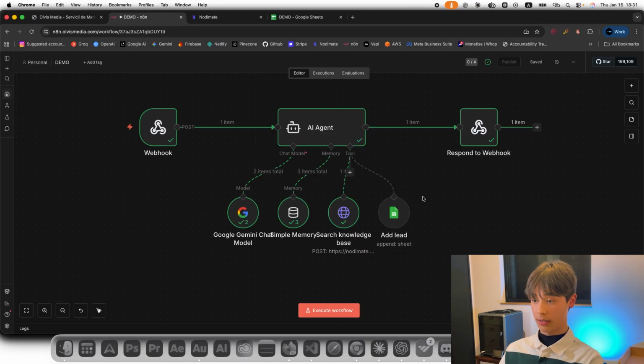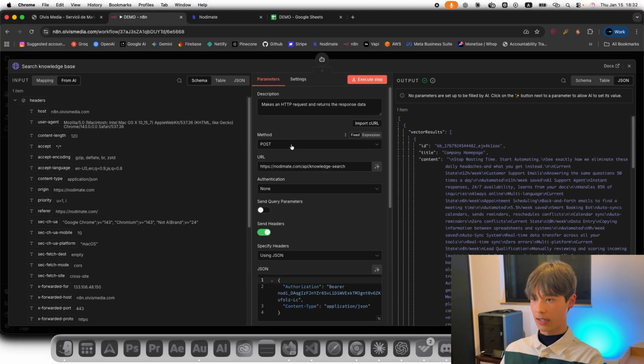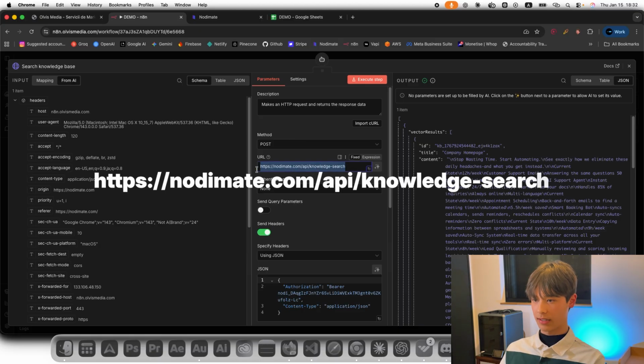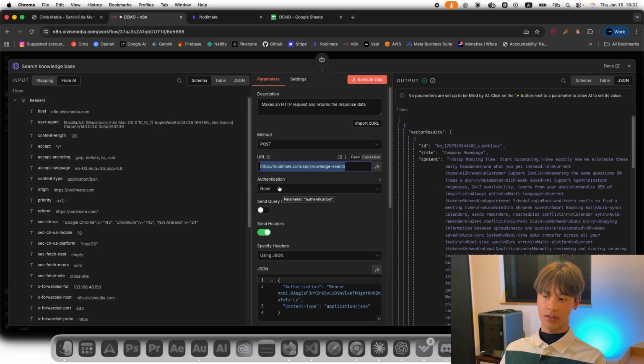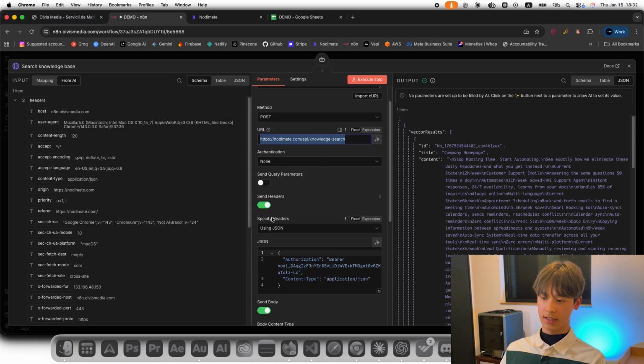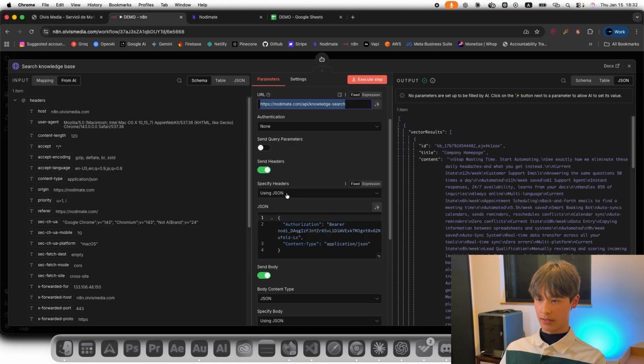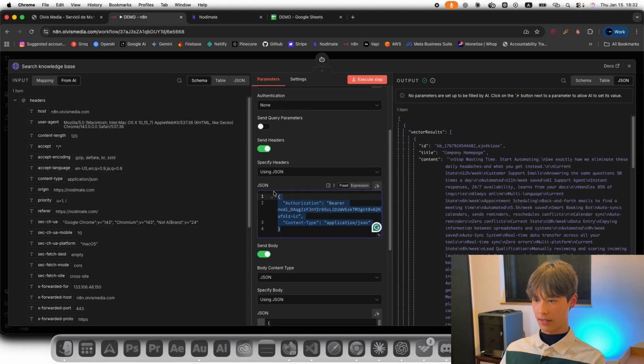Now the next thing you need to do is connect your n8n bot's knowledge to this AI agent right here. Now add an HTTP tool to the AI agent. In here, set the method to post, and then set the URL to https://n8n.com/API/knowledge search. I'll put this in the description too. We can set authentication to none for now, and turn on send headers, then specify headers using JSON. Inside the JSON, you want to add this. I'll put this in the description, but you have to get your API key by yourself.